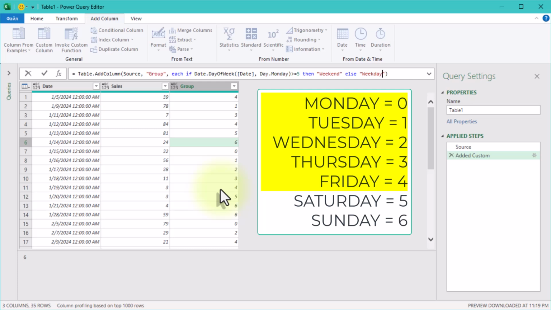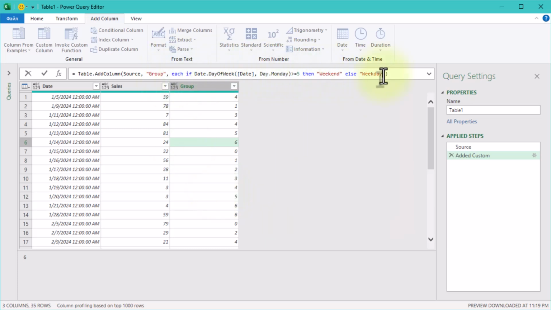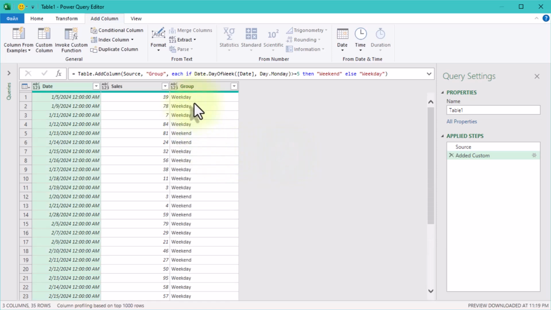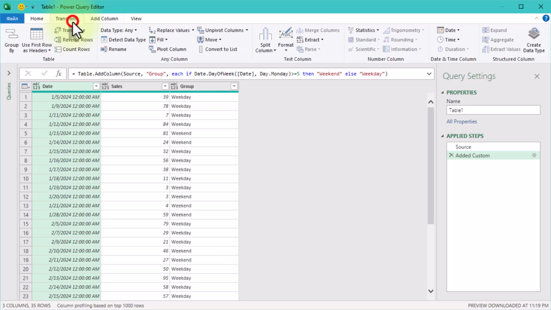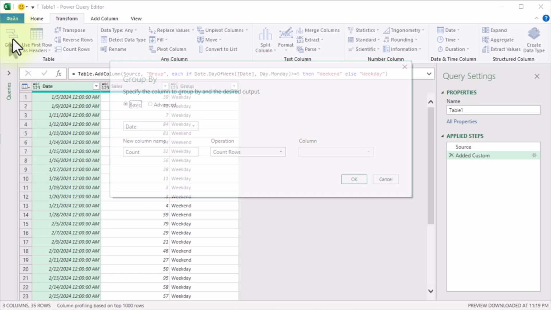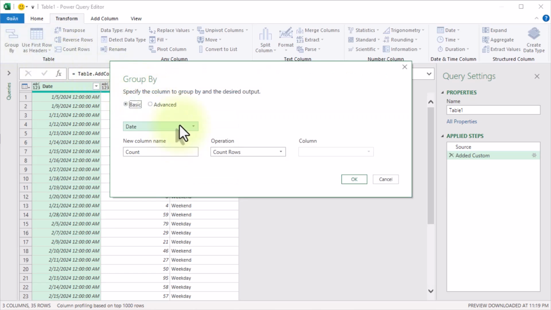Now that we have labeled each sale as a weekday or weekend, it's time to group the data. Go to the Transform tab and click Group By. In the Group By window, group by the column we just created. We need the sum of sales, and let's rename it Total Sales. Always rename columns properly, it keeps your reports understandable, especially if you revisit them later.